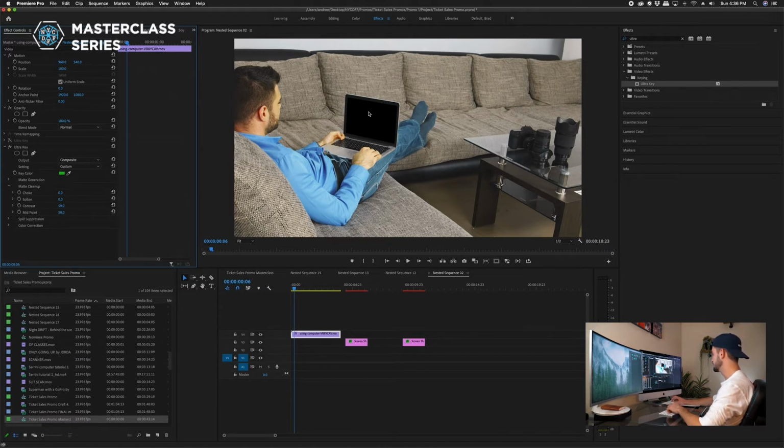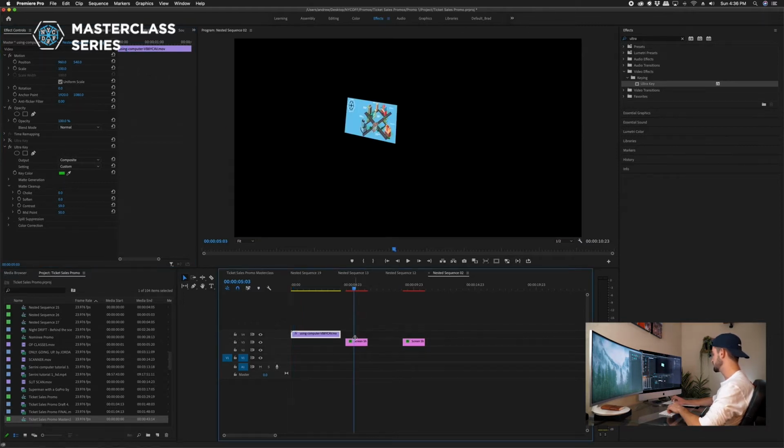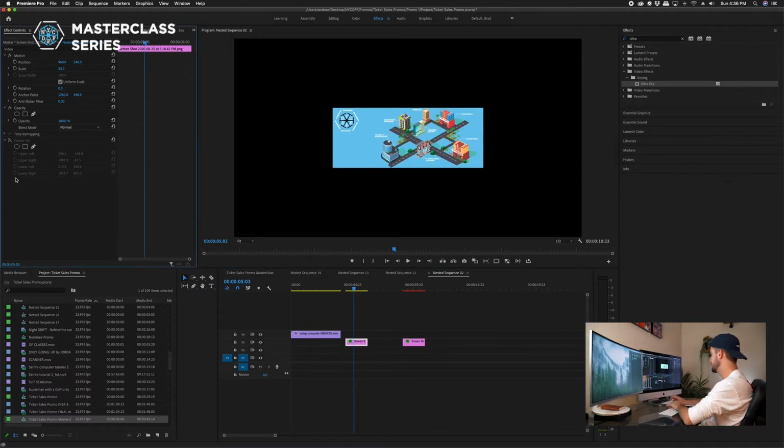Everything's good, except the screen is still black. And so you then want to put what you're going to fill the screen with. As we work backwards here, this is not what the graphic looked like when I got it from the designer. It looked like this. I added the effect corner pin.